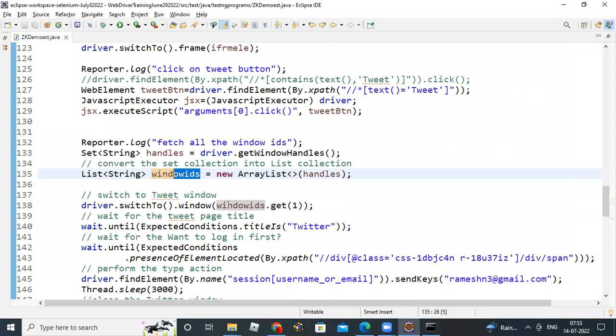That's why we are giving collection dot get of 1. If you give get of 0, you are already in the parent window, and you don't need to switch to it. Now you need to go to the tweet window. That's why you are moving from the current window to this window. Tweet window you are going.